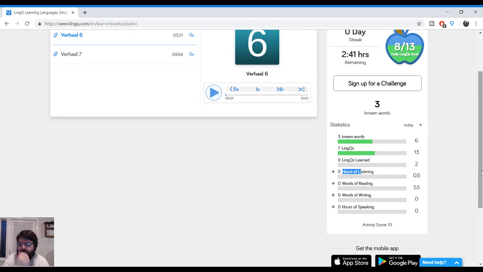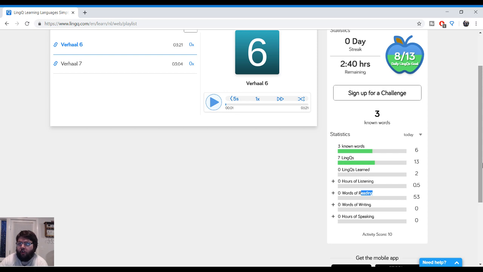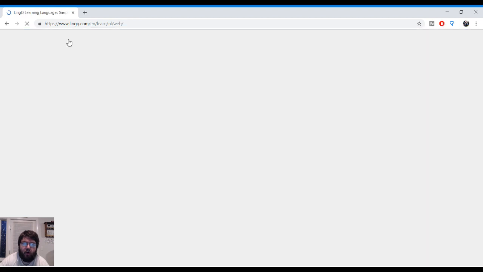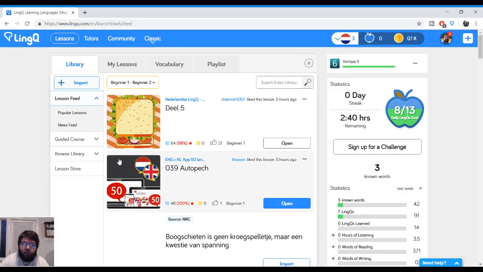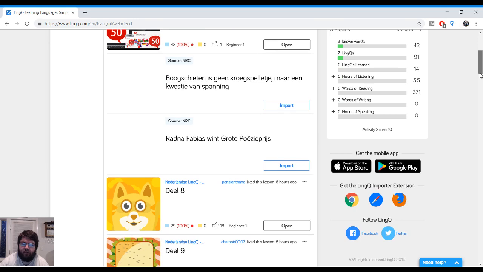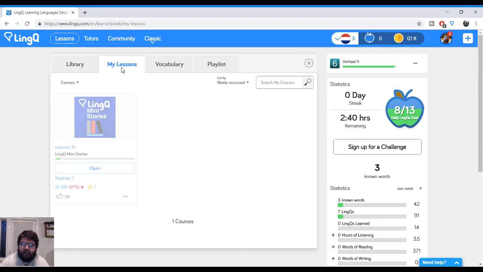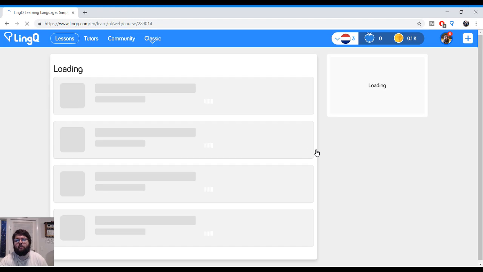Now, just a couple more tips here. The words of reading is only going to count once when you finish the lesson. However, I will show you how to accumulate that, just to kind of keep tabs on it. If you're not really big into almost want to call them stats, but if you're not big into that stuff, don't worry about it. I personally like to see how much I've done.